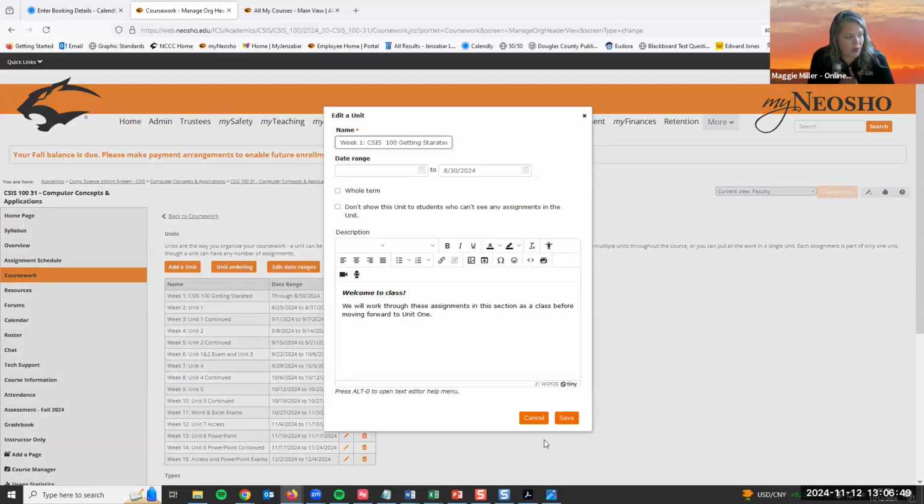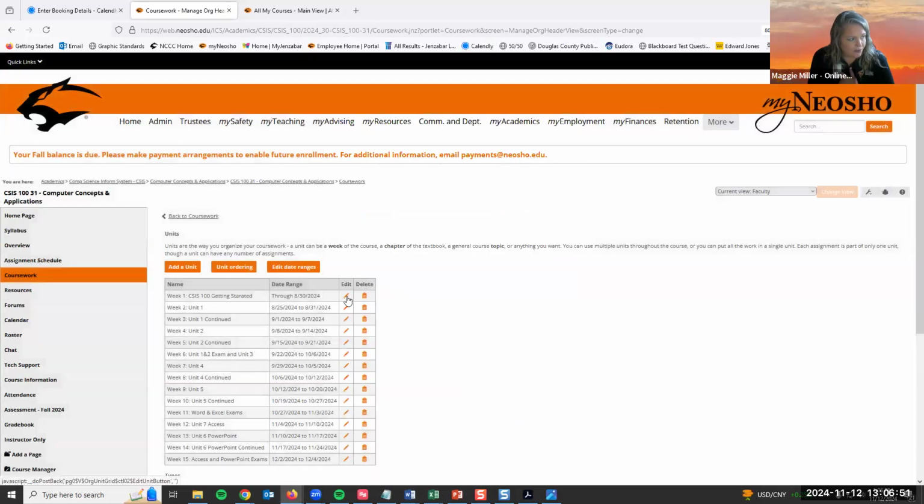We're going to click on edit, which is always the pencil. And obviously the trash can is delete. So if we're wanting to get rid of a unit, just make sure that you know that when you click on that delete trash can, it's going to prompt you and say, hey, hold on, you have assignments in there. So try not to do that. Make sure you've moved your assignments to another unit before you delete a unit.